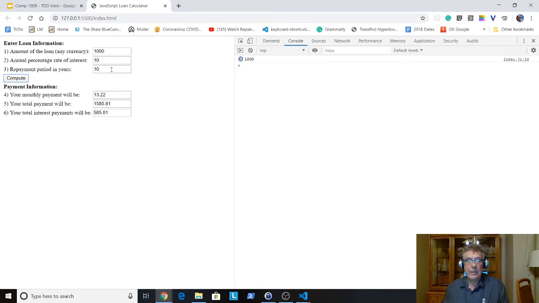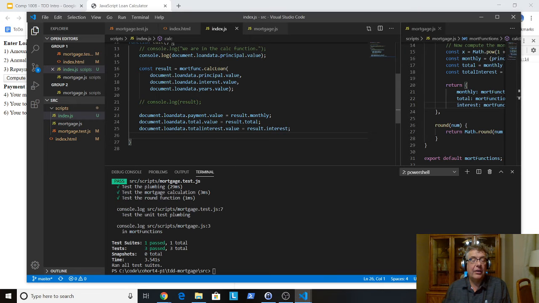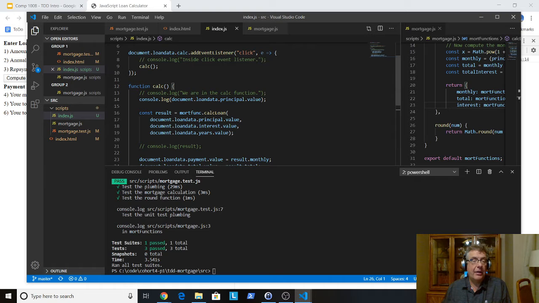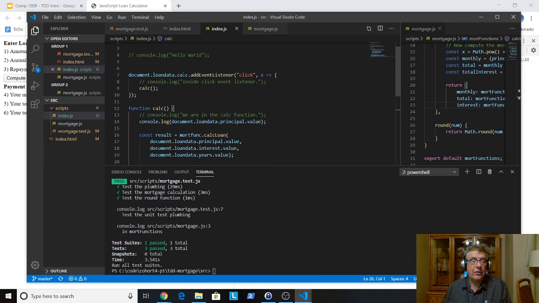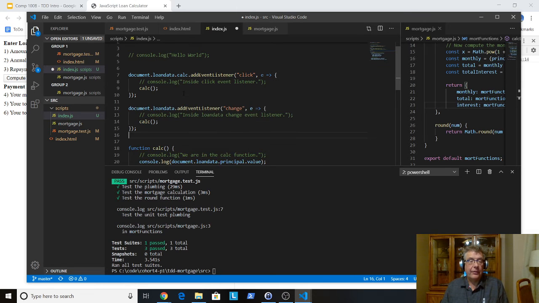Now, there's one little enhancement that I want to make to this. Not only do I want to calculate when I push this button, I actually want to calculate when any one of these numbers change, okay? Which is kind of a nice little enhancement. You don't need to decide whether that's a good idea or not. And that's part of the reason why I created this calc function. So when they push this button, they get it. But I'm going to also do this.